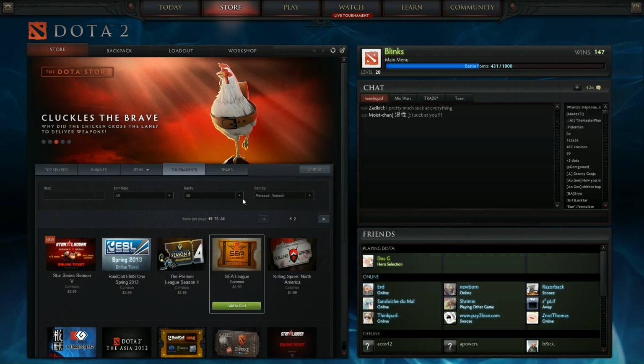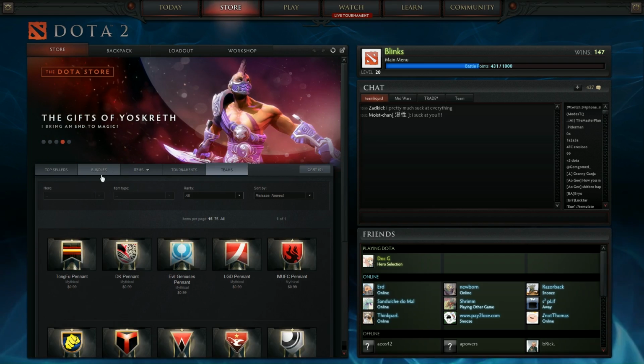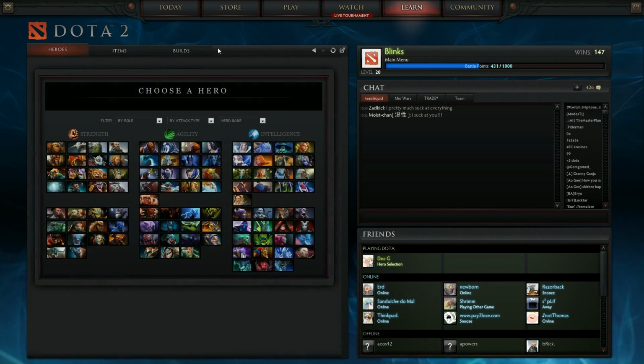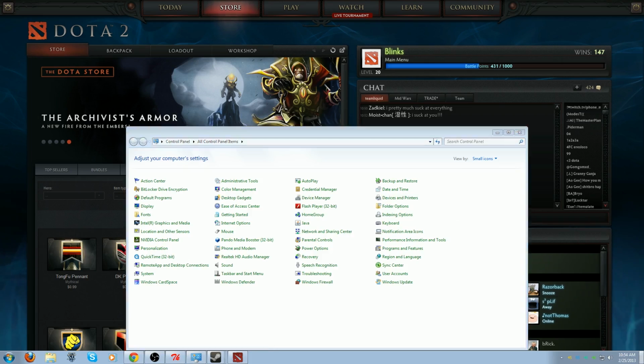I just wanted to do a quick video about how you can reduce lag in Dota 2. As you can see on my store tab, when I switch between tabs, it's nearly instantaneous. I can also go to the Learn tab and switch between tabs, and that's also nearly instantaneous. I know a lot of people have problems with the store lagging or the in-game browser lagging, and I just wanted to show you a really quick fix on how to get rid of that lag.